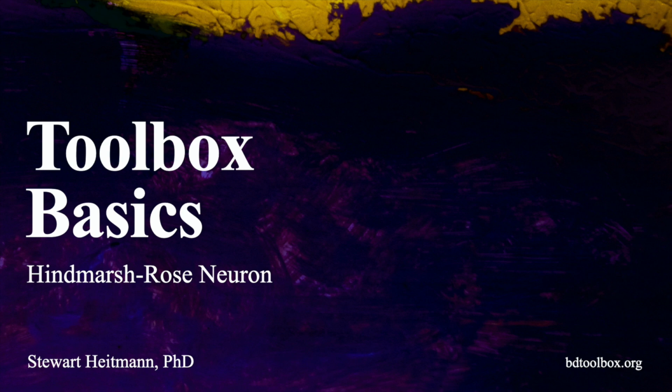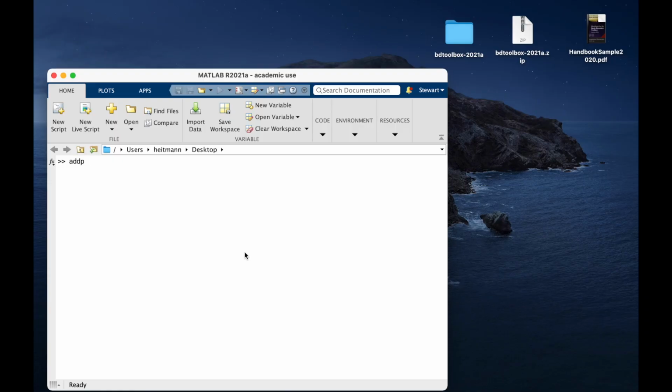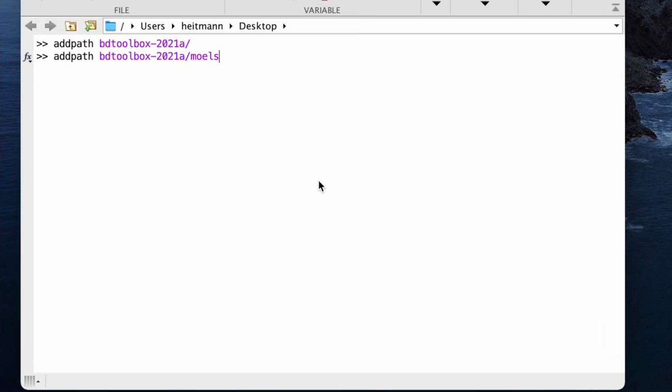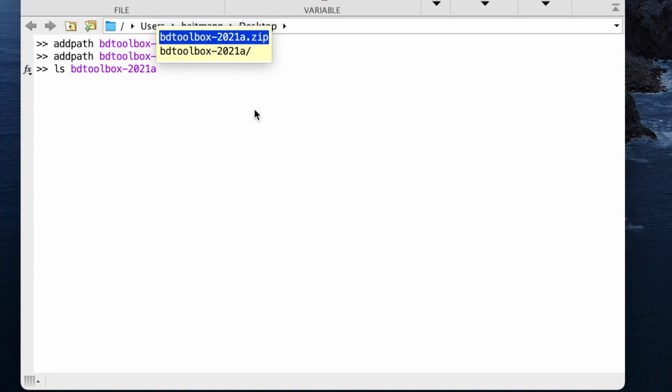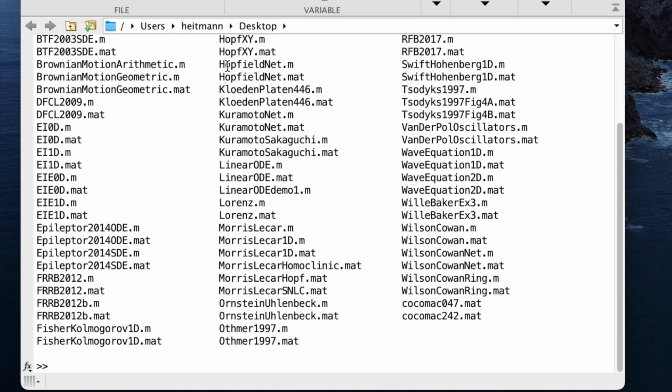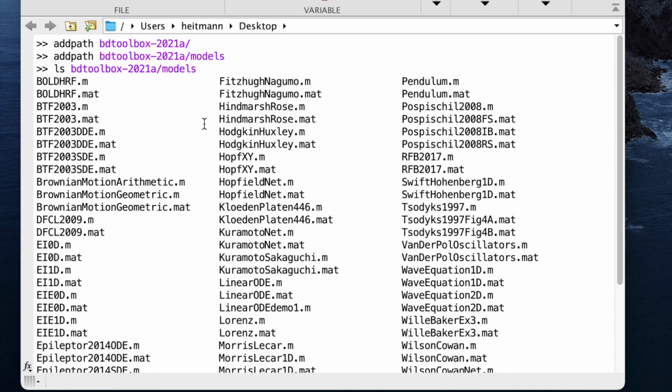Okay, so let's move on to a neural model, specifically the Hindmarsh Rose neuron. First I have to add my paths to Toolbox and the models directory, and we can find the Hindmarsh Rose example in the models directory if my mouse works. Seems to be having some computer problems. There we go. BD Toolbox models Hindmarsh Rose.m. That's the one we want to run.